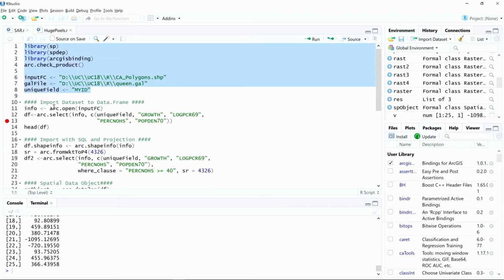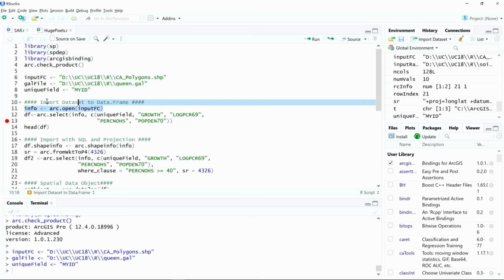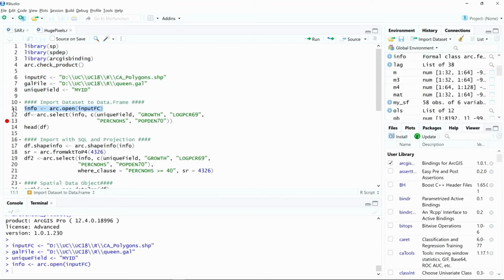source the libraries I need, check the product, and I have some information here, not just the shapefile of California polygons. There's 58 polygons. But I also have a GAL file, and the GAL file is like a spatial weights matrix, like a contiguity matrix. It just says for each ID who are my neighbors, and you need that for some spatial operations. So here I am. I'm going to go ahead and open the feature class, and here's my describe.